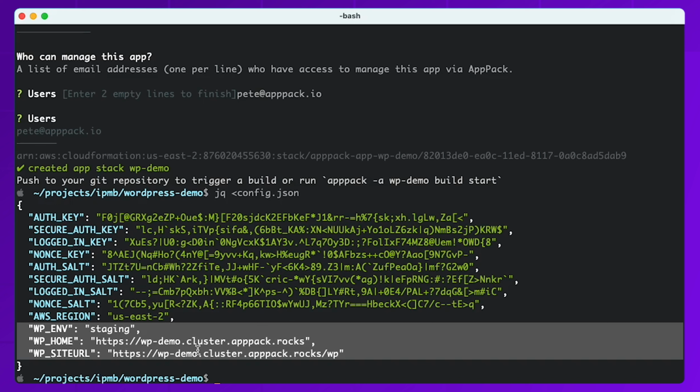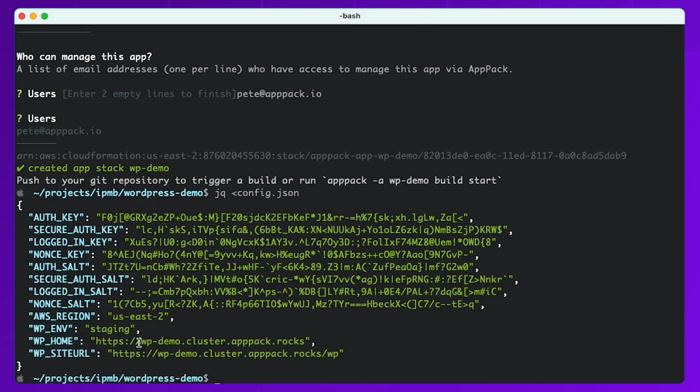You'll notice here, I've got my domain already set up. When I set up my cluster, I used this cluster.apppack.rocks domain. Since I named my app wp-demo, it will be at that domain automatically. We can also set up custom domains if we want to, but we won't do that today. You'll also notice it will be available on HTTPS. A certificate will be created for it at AWS, so we can load it right over HTTPS.